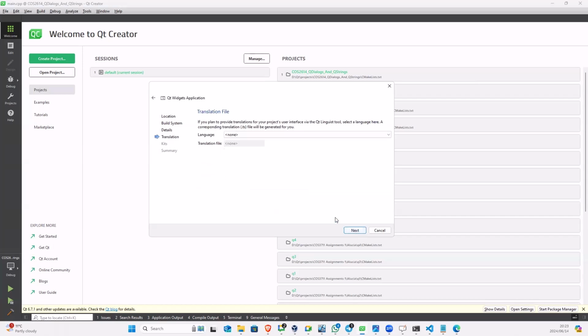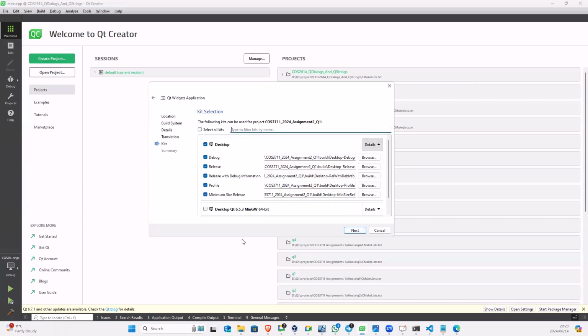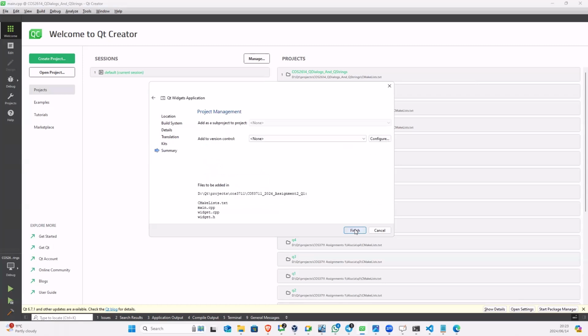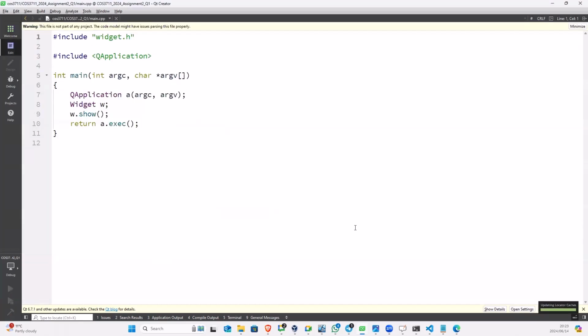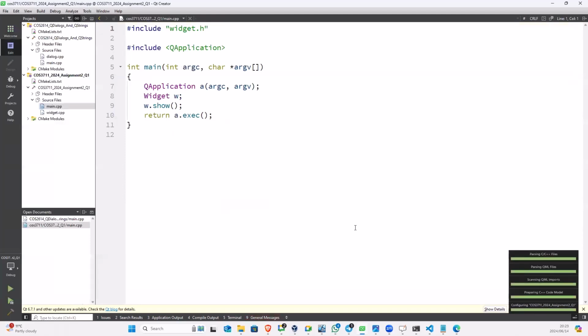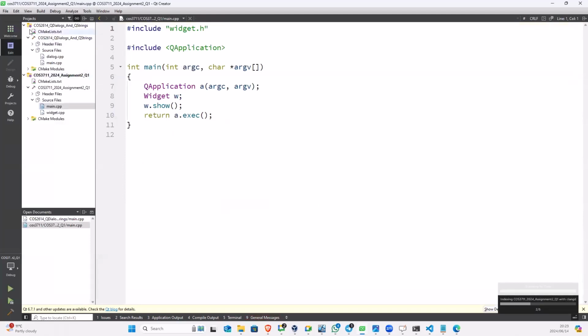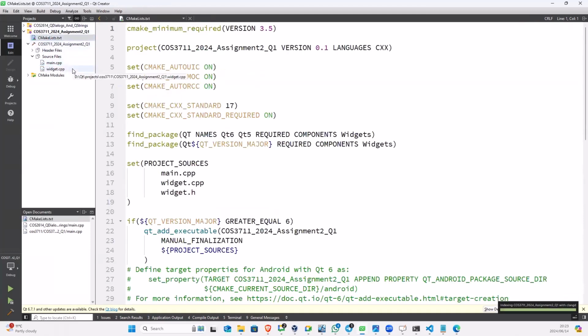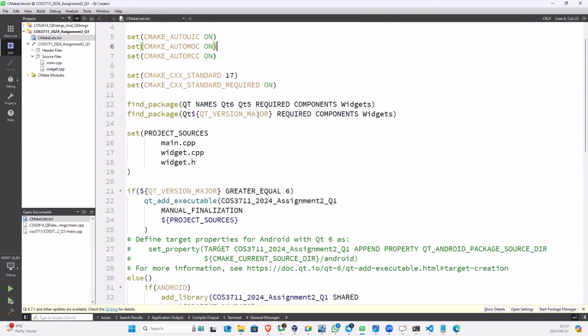Okay, next, then this is just your kits, whatever, next, and finish. Now I've got my project. Now, with CMake, you have this cmake.lists.txt. If you were using QMake, you've got a .pro file, which is your project. So that's the equivalent of this CMake here.